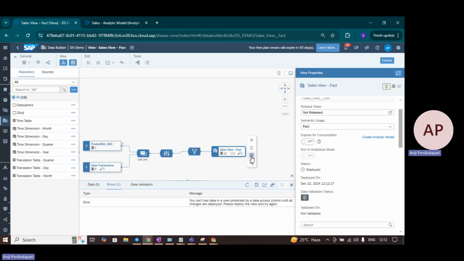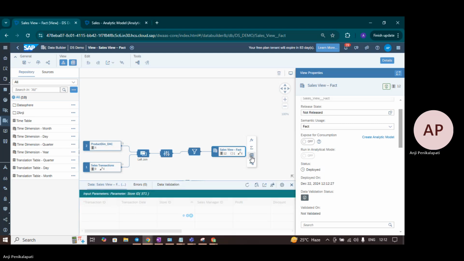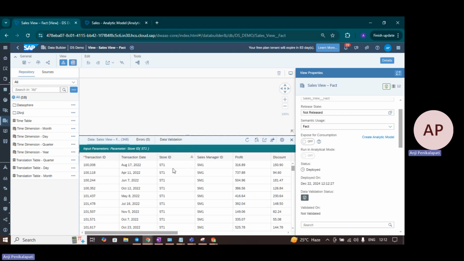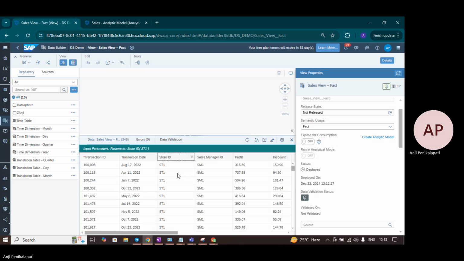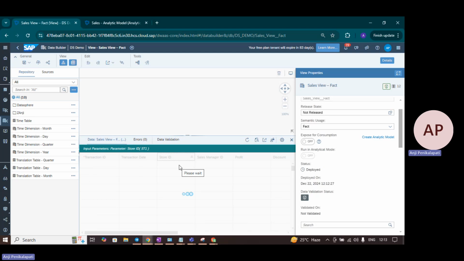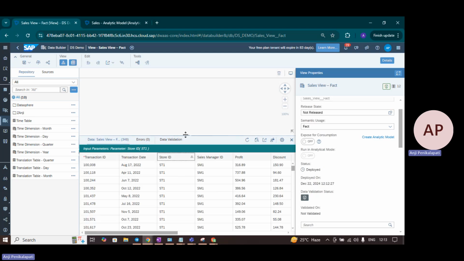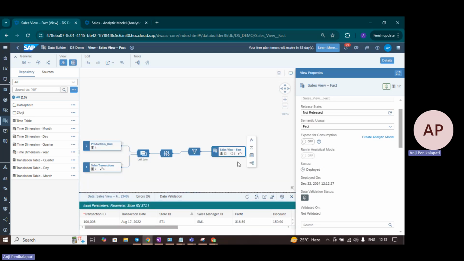Click on data viewer. You can see here, let's store one which we have given. Let's do descending order. You see, even the same, so it is filtered for only store one. So that's how you can define input parameters.